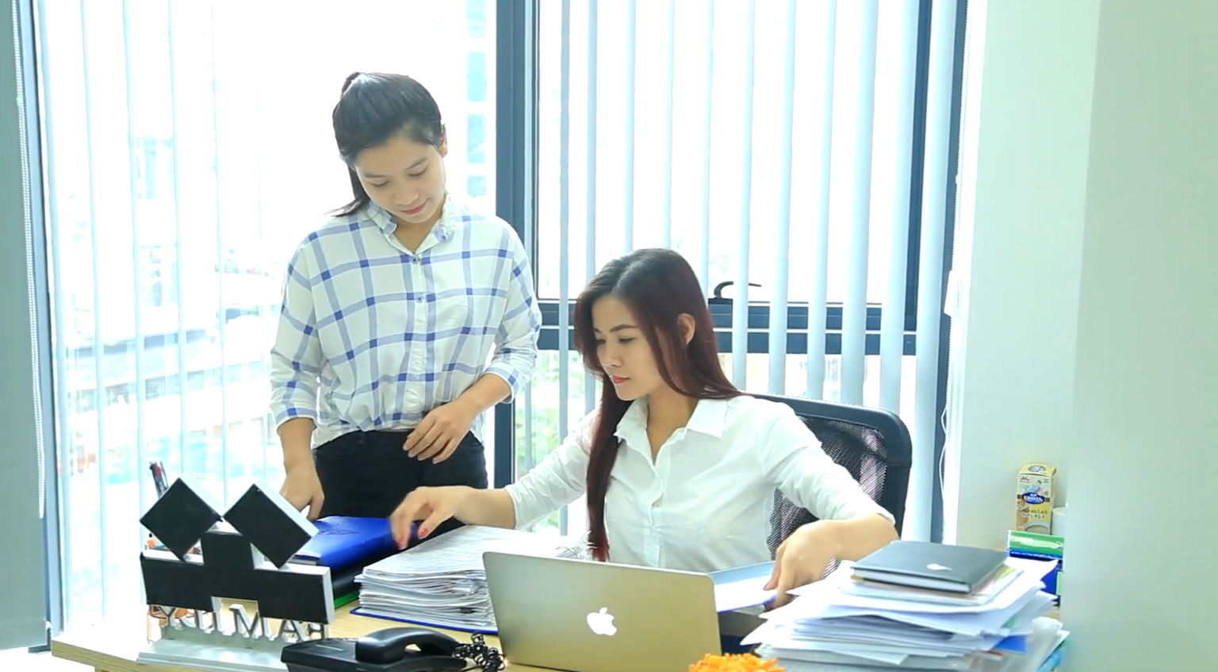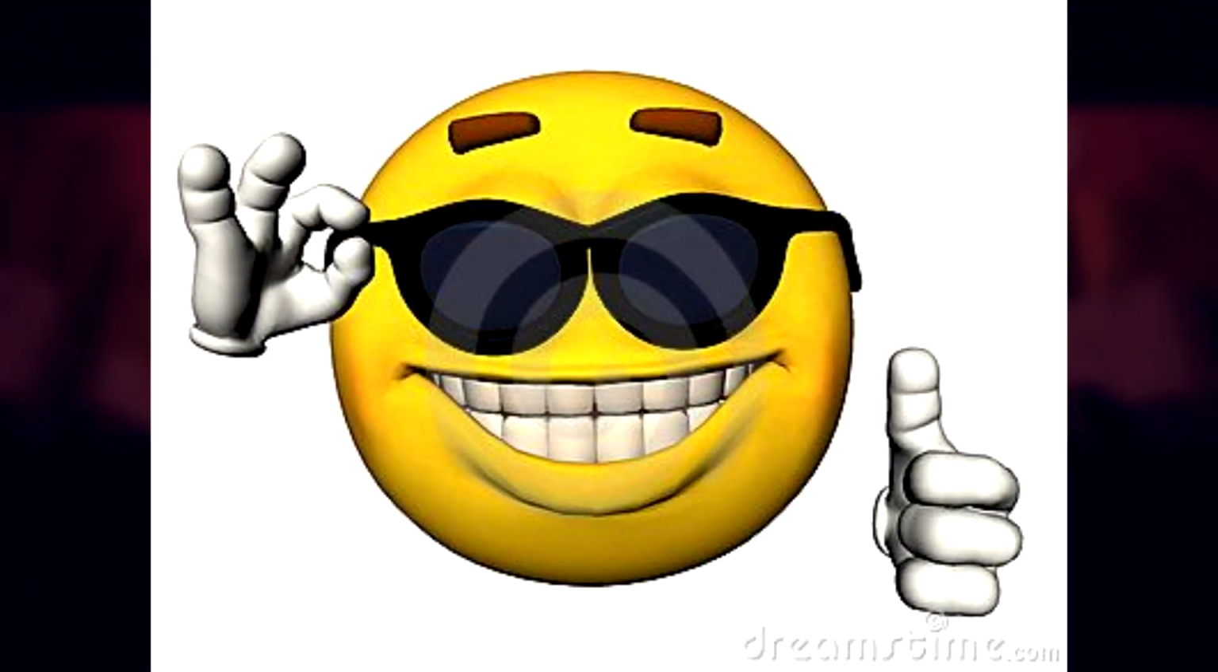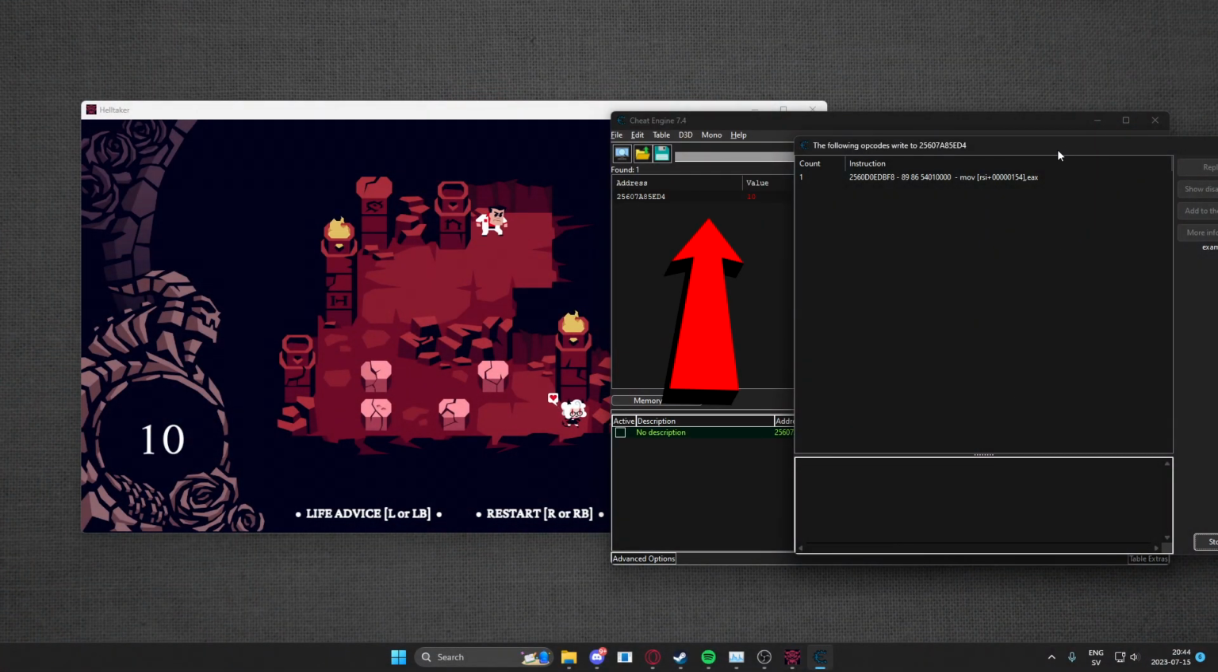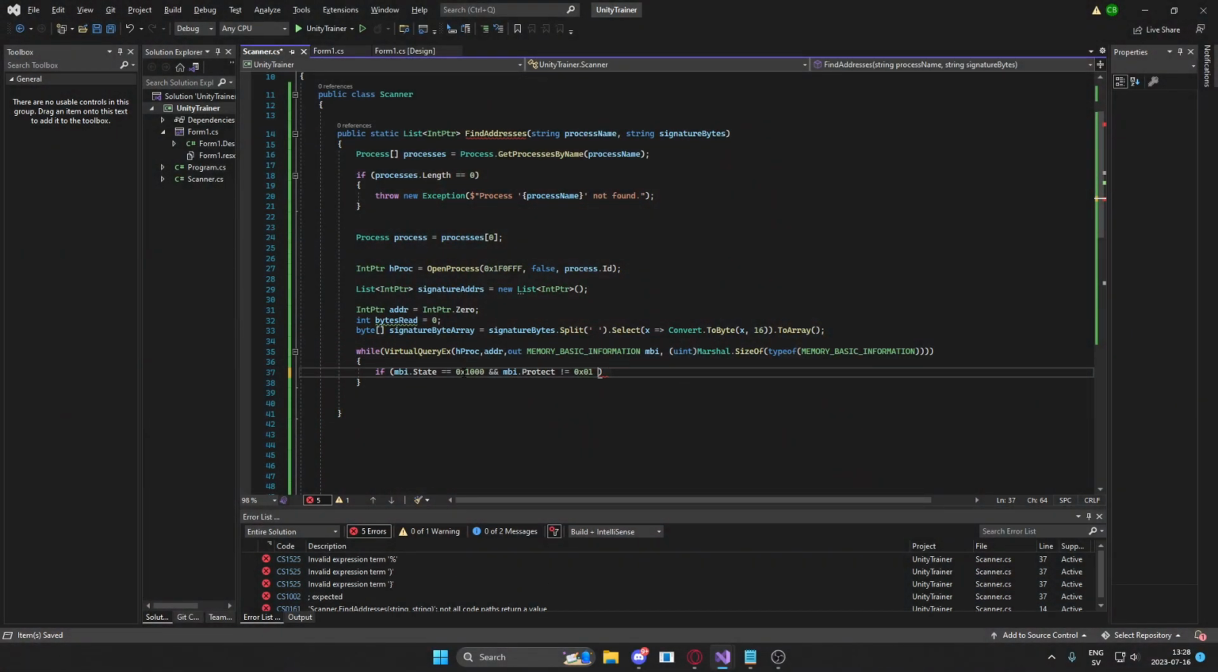But before we begin the tutorial, always read the terms of agreement for your game so you don't break them. The tutorial will be divided into two parts. Part 1 is finding the byte instructions, and the second part will be coding the trainer.